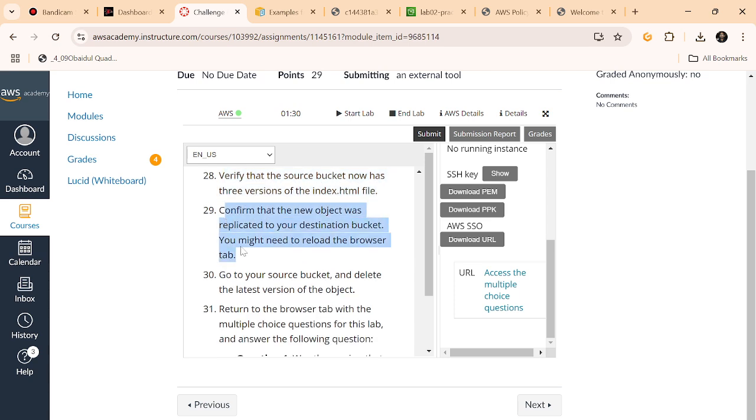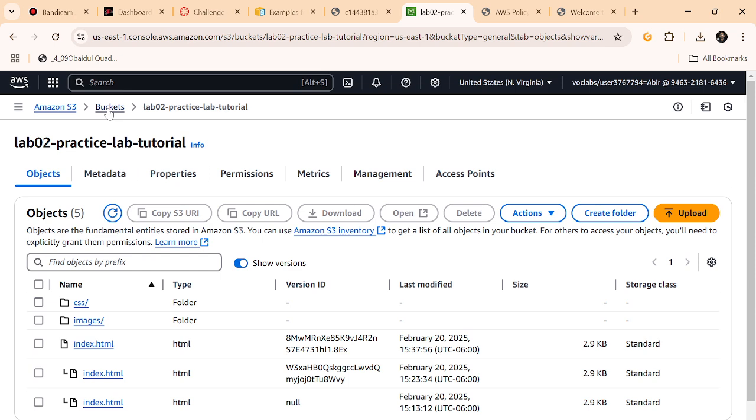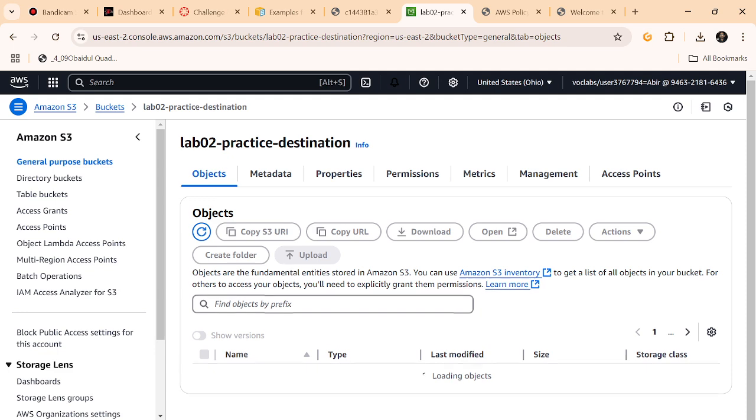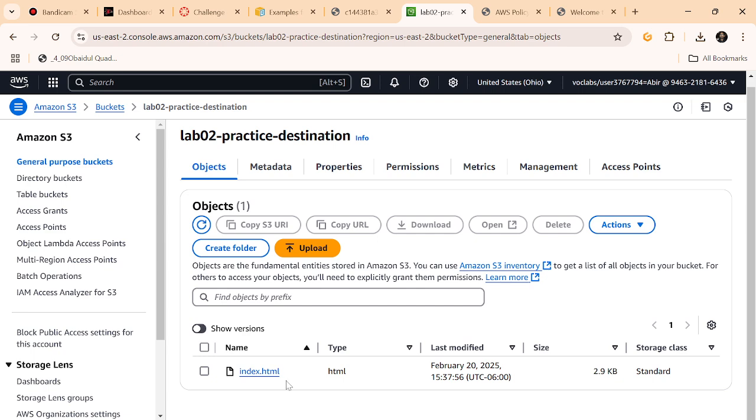Now confirm the object was replicated to your destination bucket. You might need to click the reload button. Once we upload a new file, we have to check whether the object in the destination bucket is taking a backup or not. If we go there, we can see that there is an index.html file. It is the backup file in the Ohio region. We created it and it took the backup automatically.